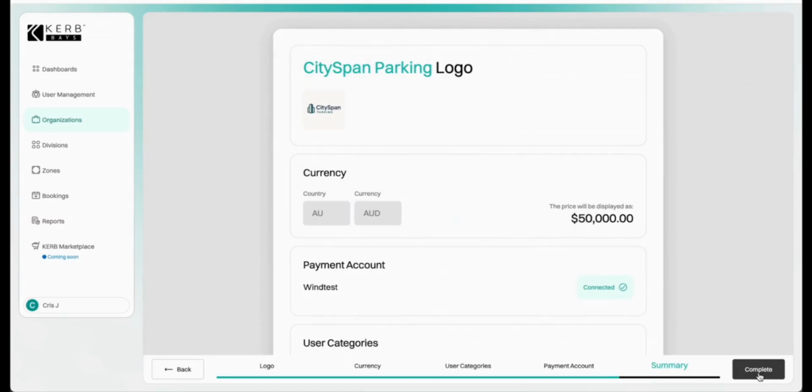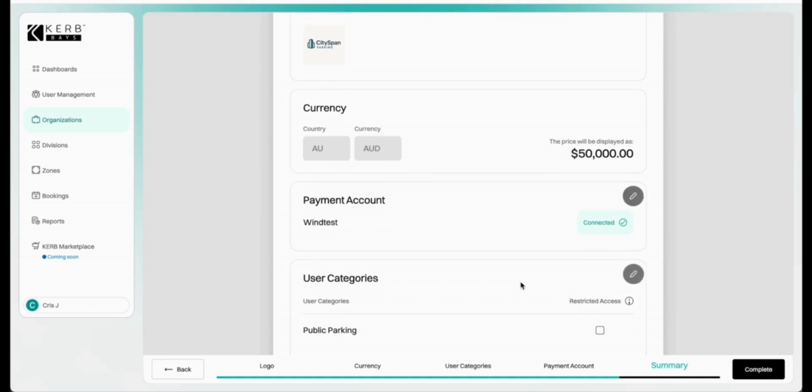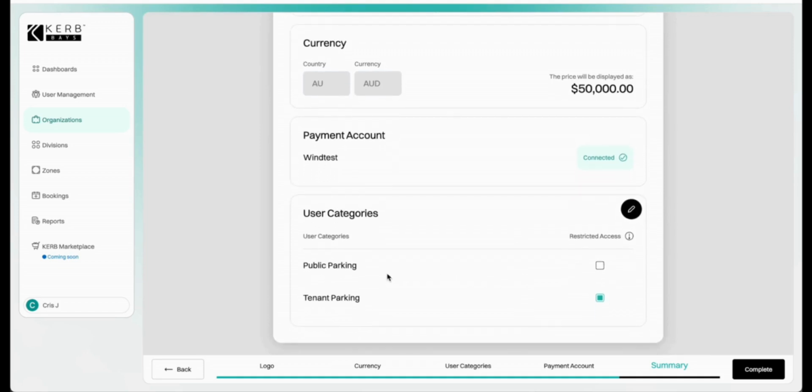Review and finalize. Double-check your organization details. If anything looks off, hover over the section and click the pencil icon to make changes. When you're ready, click Complete, and that's it. You've now set up your organization and can move on to creating parking divisions, zones, and access rules.